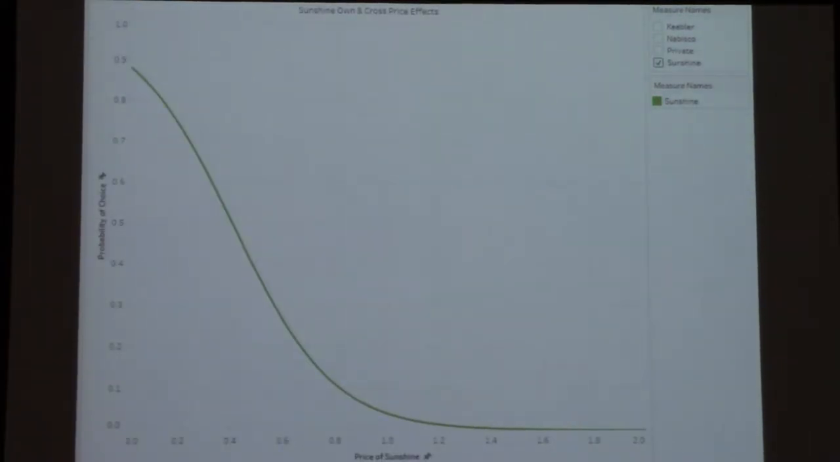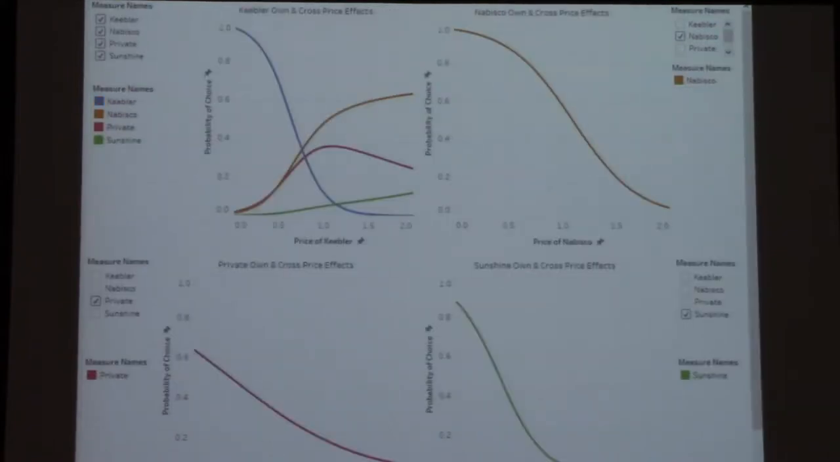And that's how I would introduce these things. The dashboard I created is this one that has all four of them, which is that graph that we generated in the problem set. Here you can make any comparison across brands that you want. So Keebler versus Nabisco, and we've got Nabisco versus Keebler.